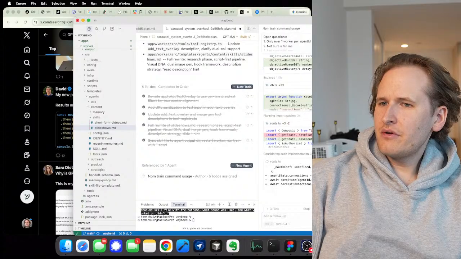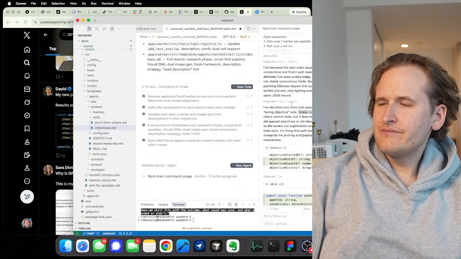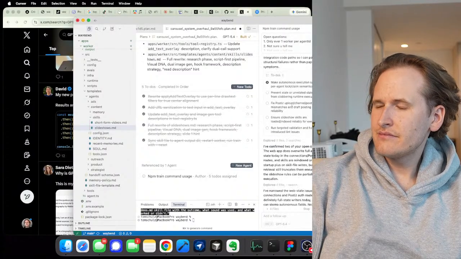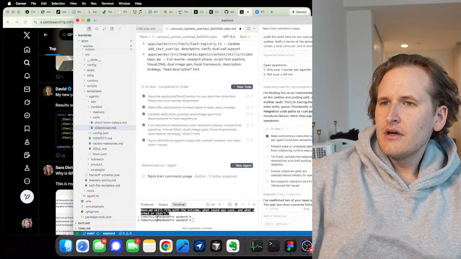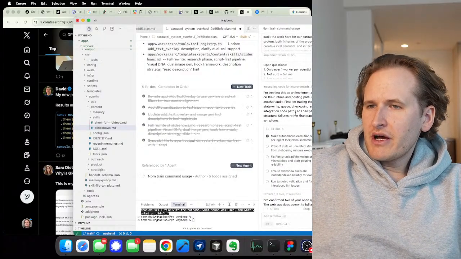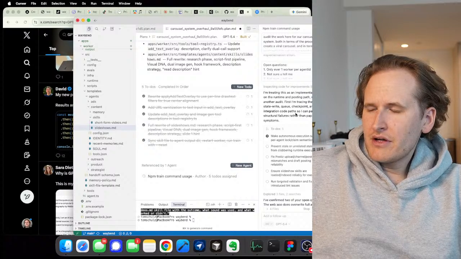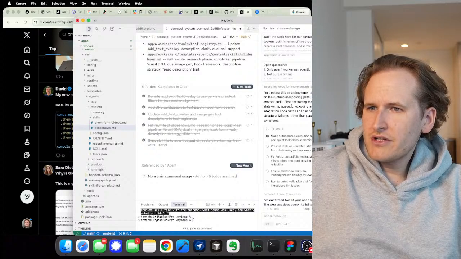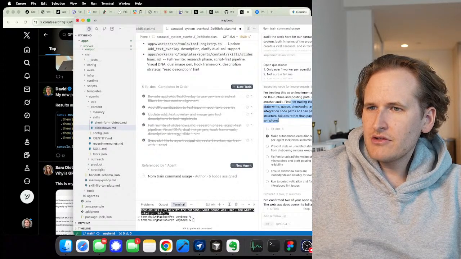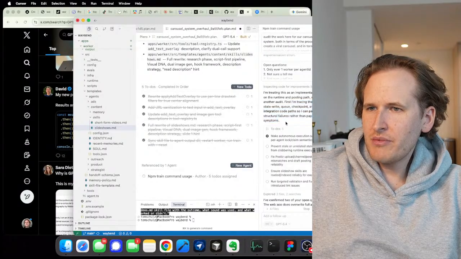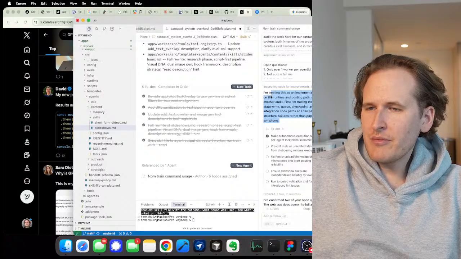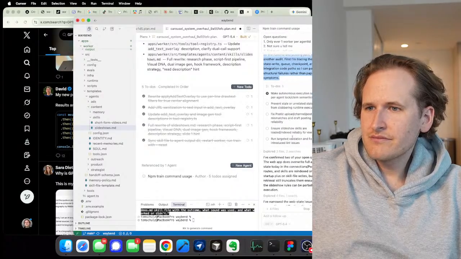GPT 5.4 is really good. Really, really good. Treating this as an implementation pass on a runtime and posting path, not just another audit. First, I'm tracing the exact state write queue, checkpoint, and post as integration code path so I can patch the structural failures rather than paper over symptoms.